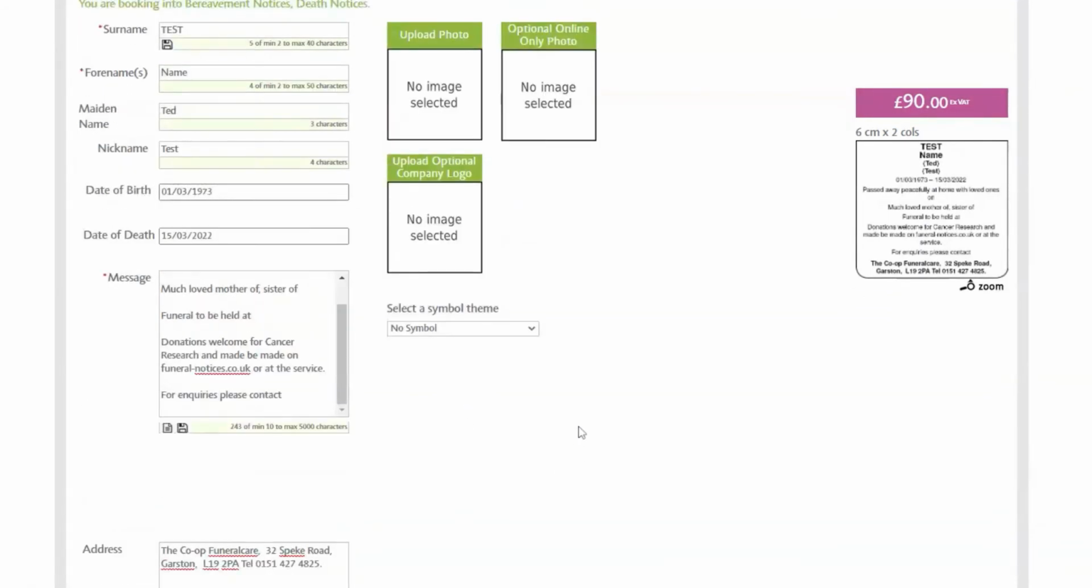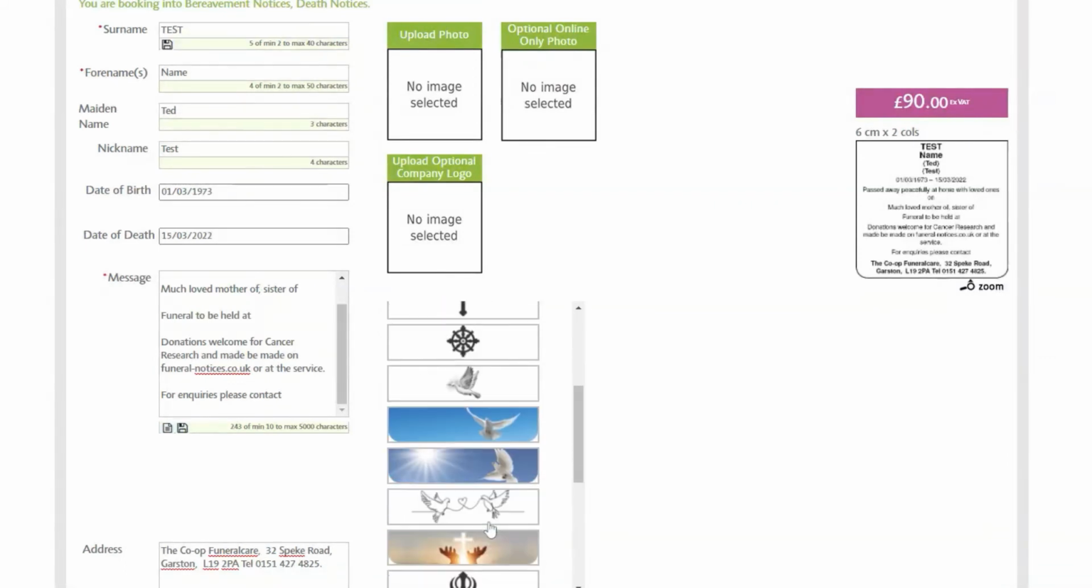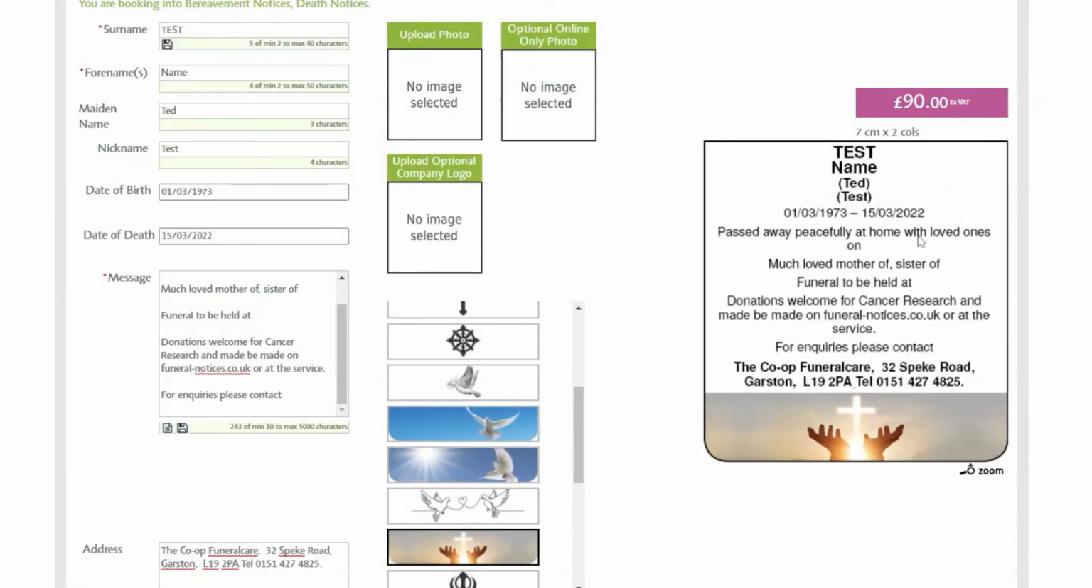Families do have the option to include a symbol or a theme at the bottom of their notice if they wanted to. Have a scroll down if there's anything that you fancy or the families wanted. For example, if they requested a religious symbol, simply choose one from here. And again, checking the preview at the right hand side to make sure you're happy with the appearance of the notice, as this is how it will appear in the paper.